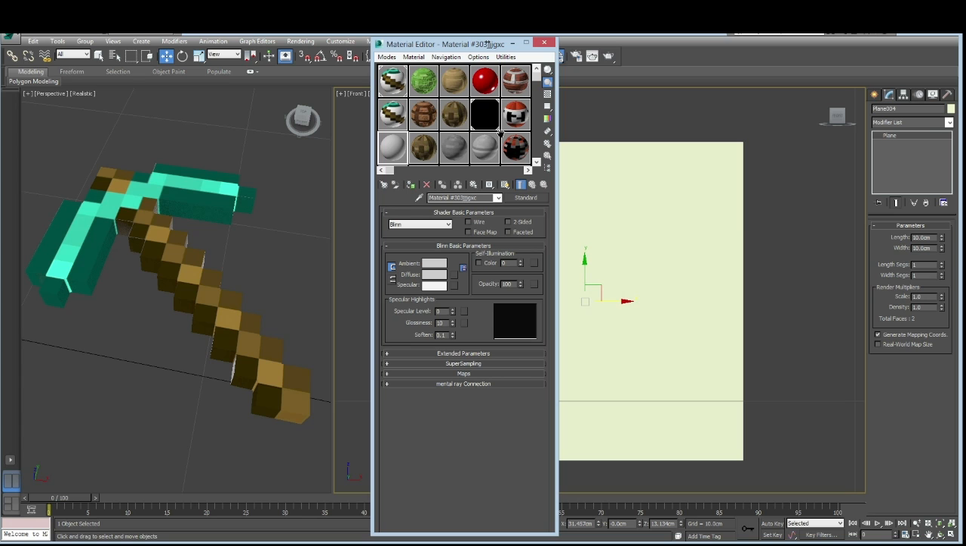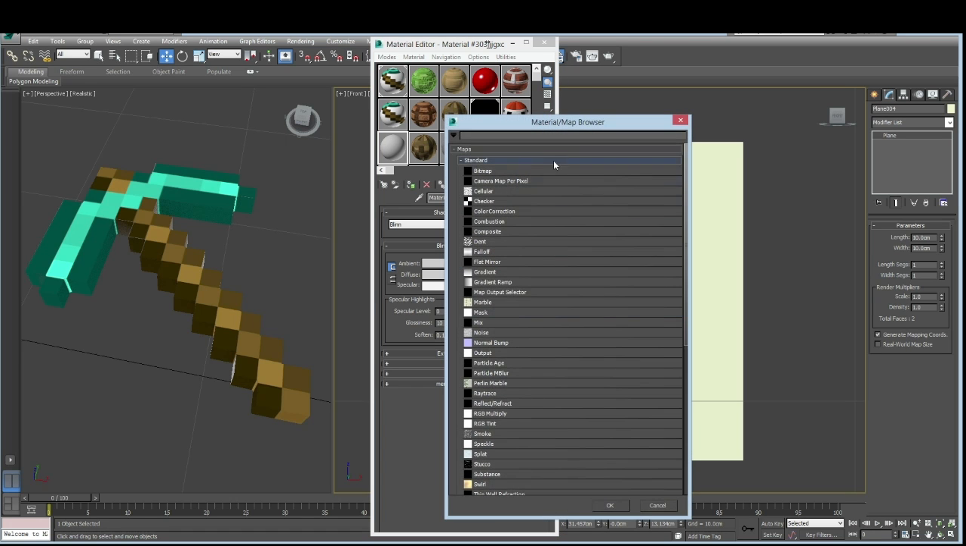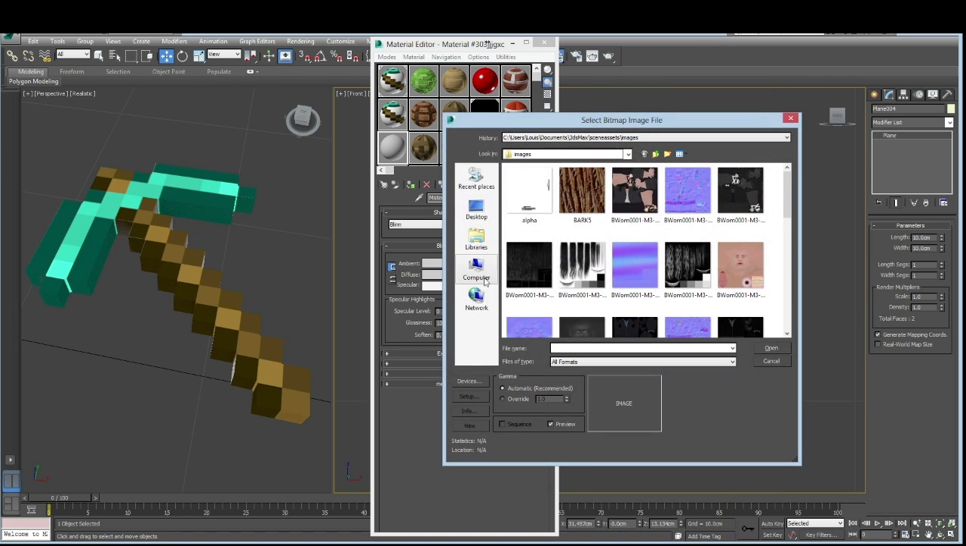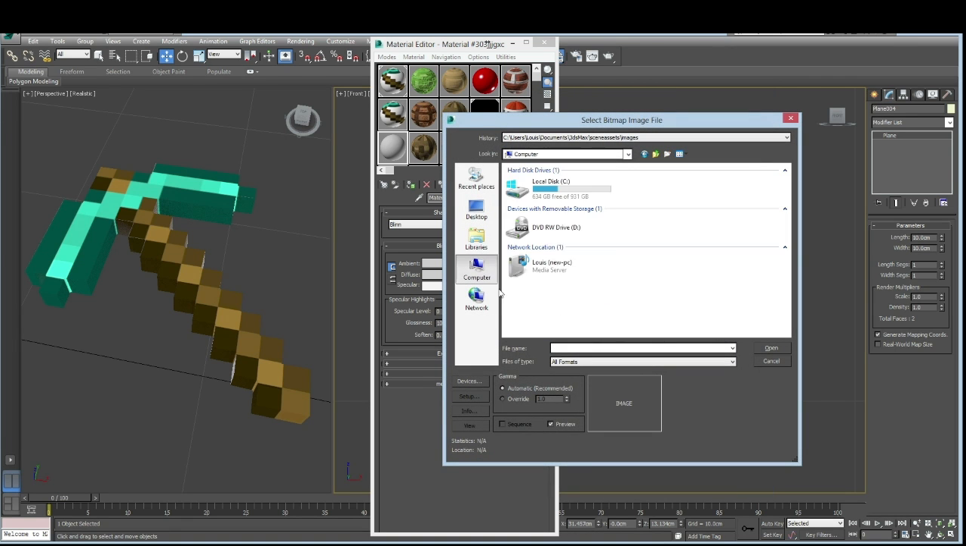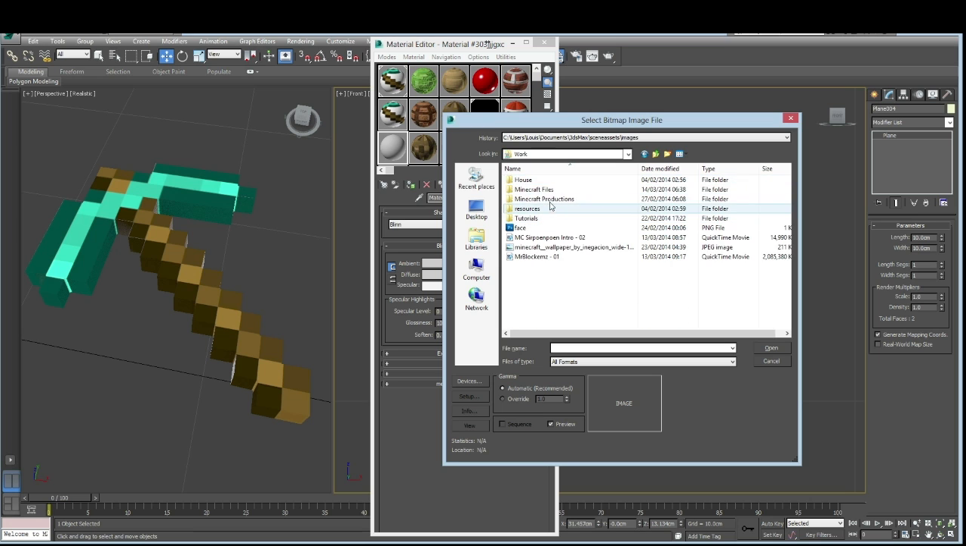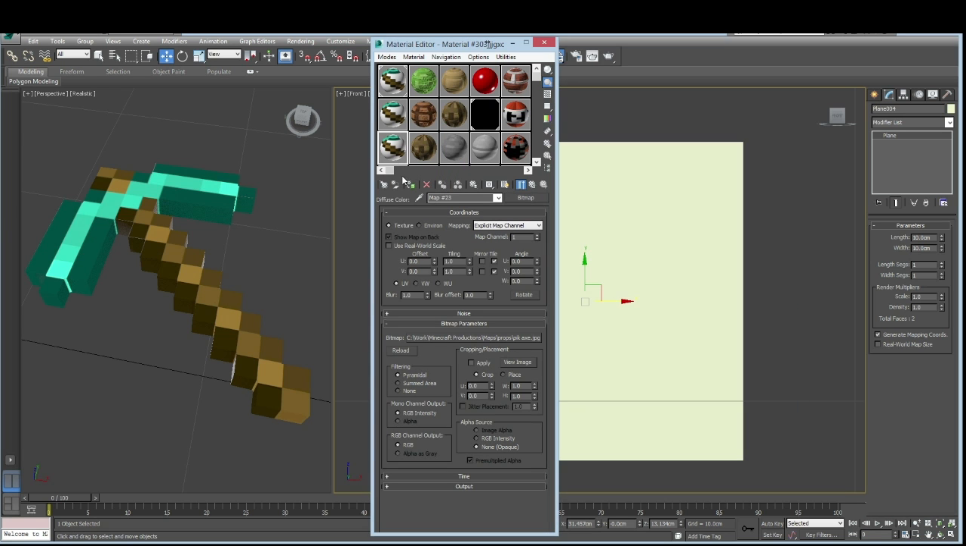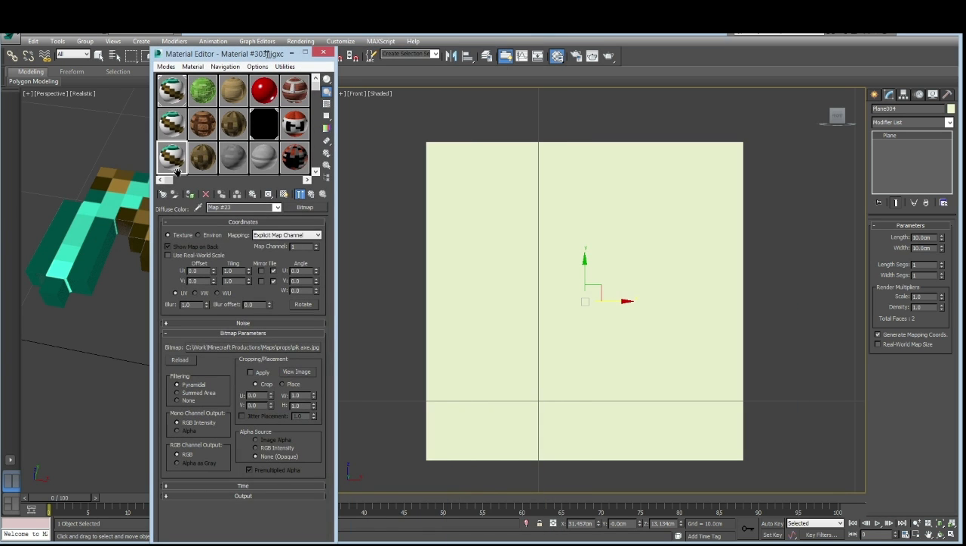Your material should be all blanks. Mine's not blanks because I've been using this for other things as well. And then in a new standard material, we're going to go to the diffuse slot. If you push this button, it will bring up some window. If we go to bitmaps, now we're going to find that pickaxe. Mine's in my local drive, in work, micro reductions, maps, props, and pickaxe. Once you select that, it will apply it into your material editor's diffuse slot.